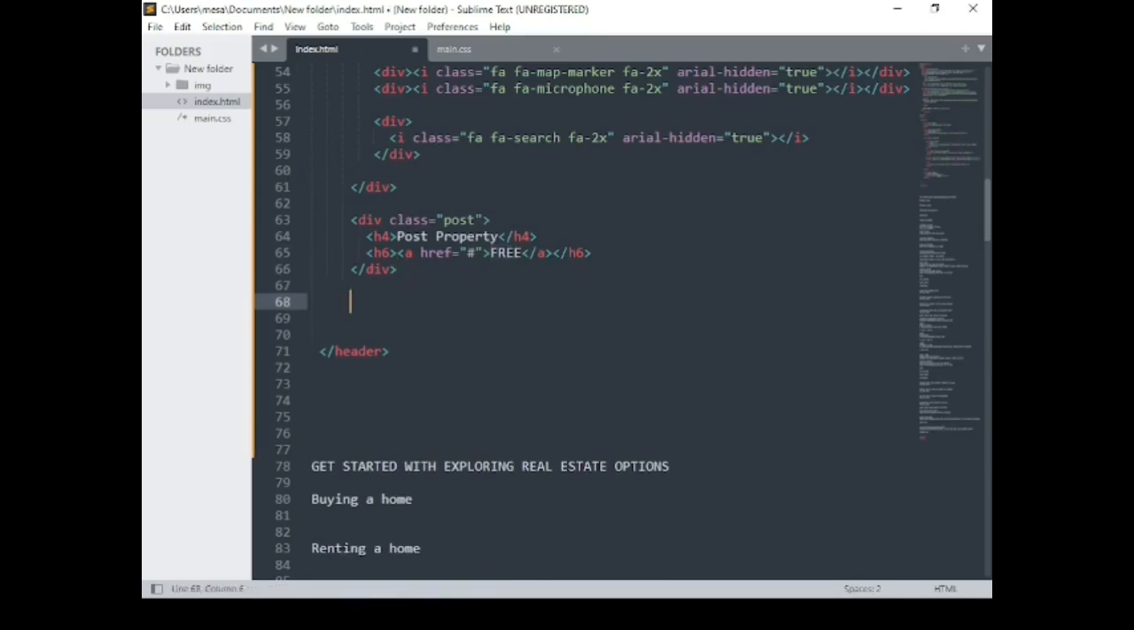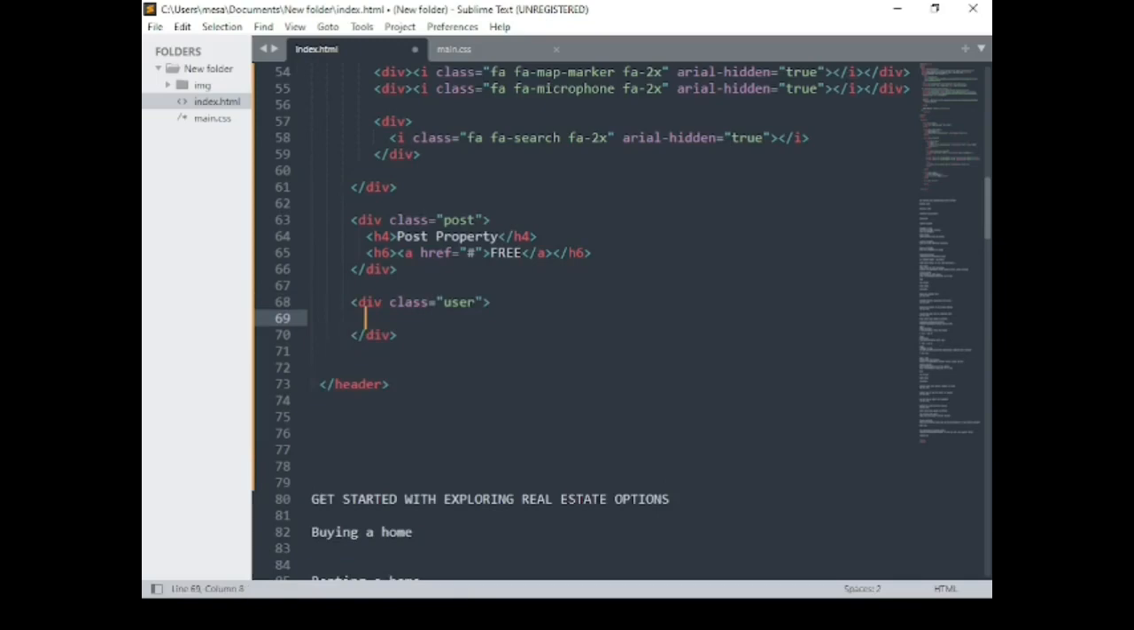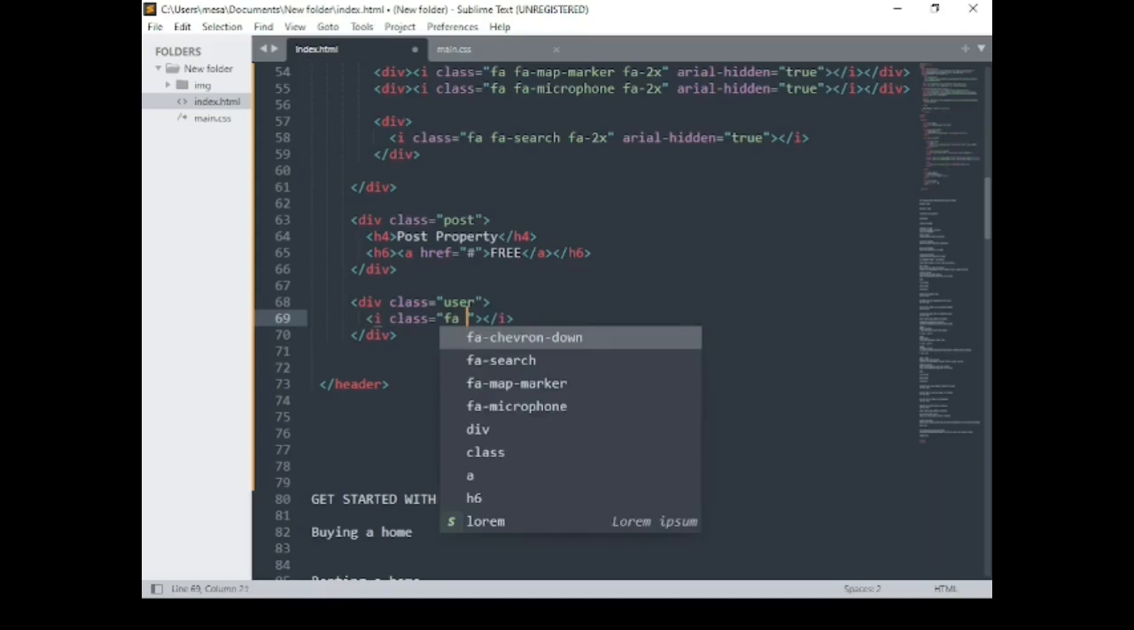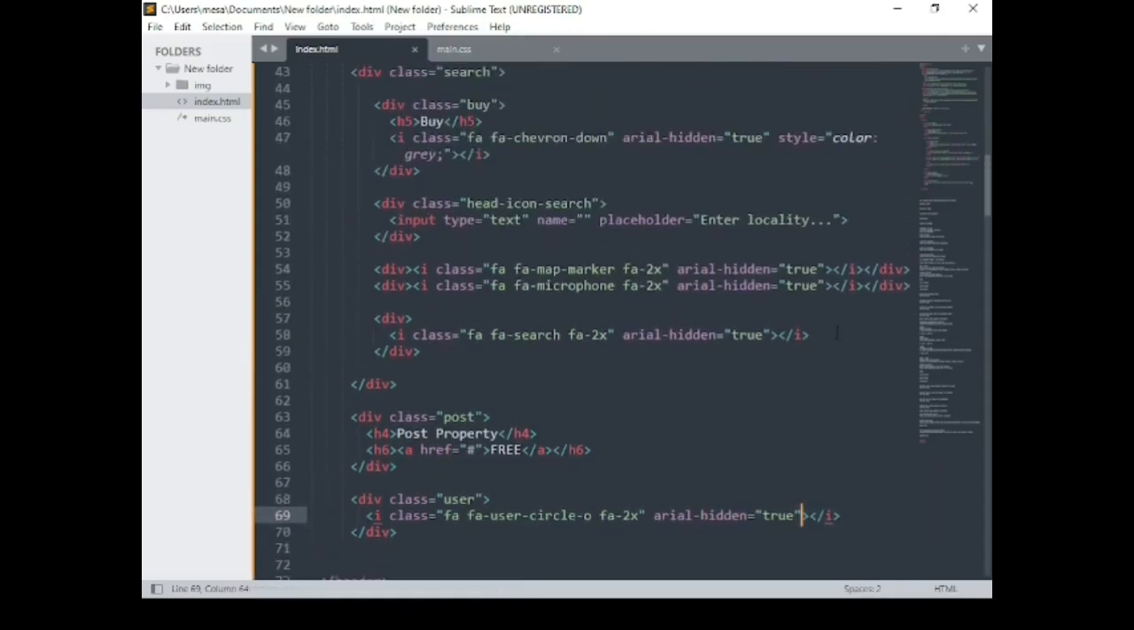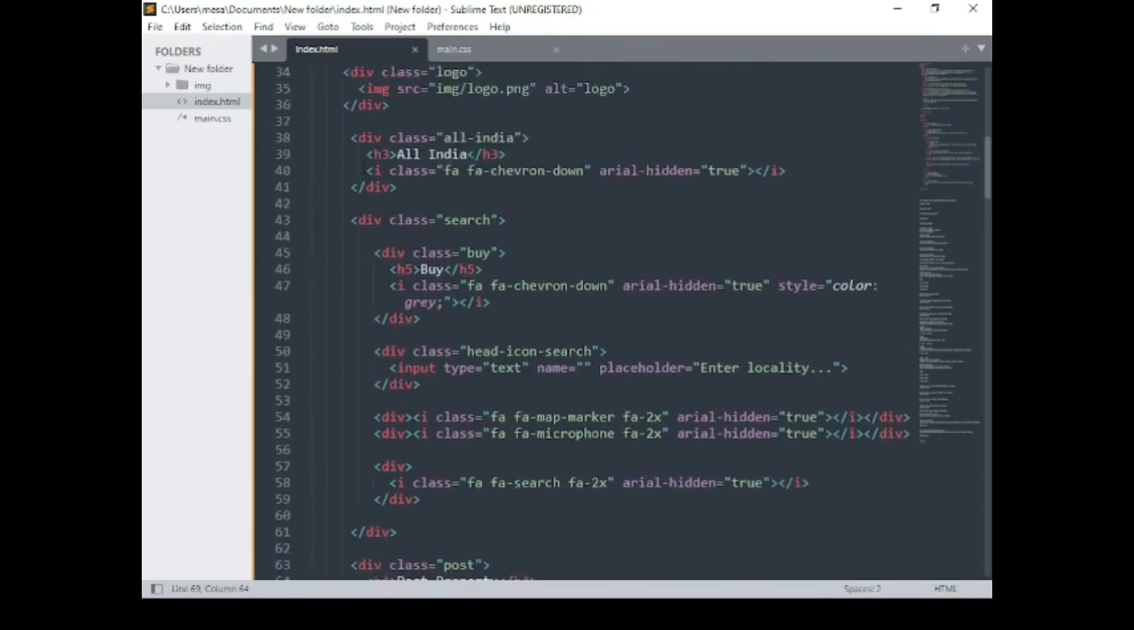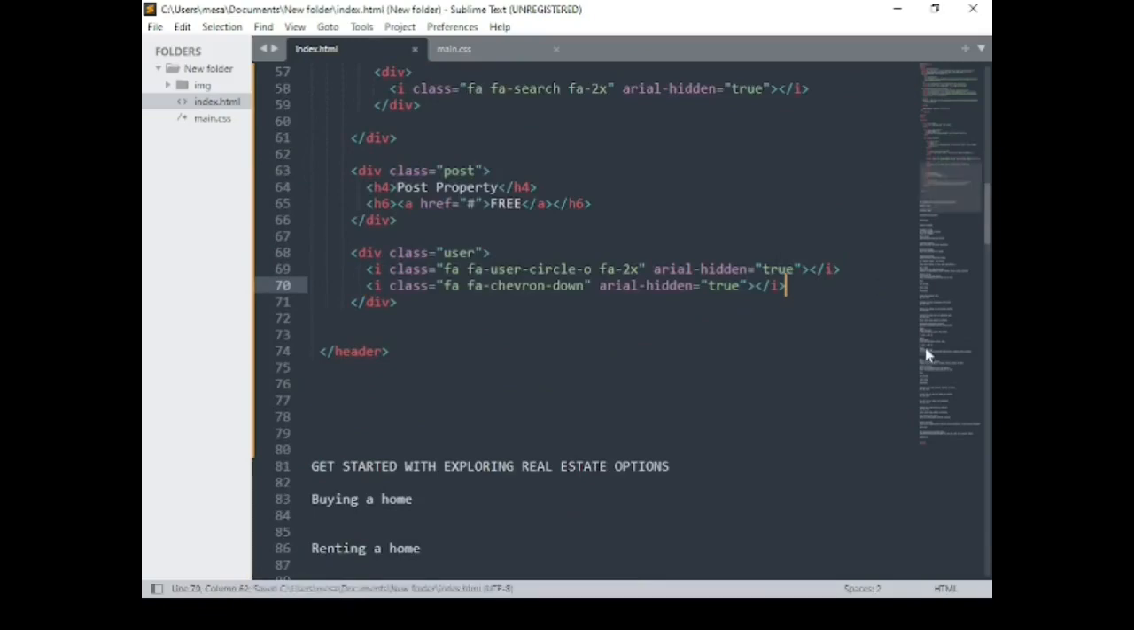I want to create another div for the extreme right side. I'll call it user. For this one, let's insert the user icon using Font Awesome. So, user circle. Let's enlarge it by a factor of 2. And then let's have a down arrow, this one. Let me just copy it and place it there. Now you can see I've got a down arrow. I've inserted a down arrow on the user.